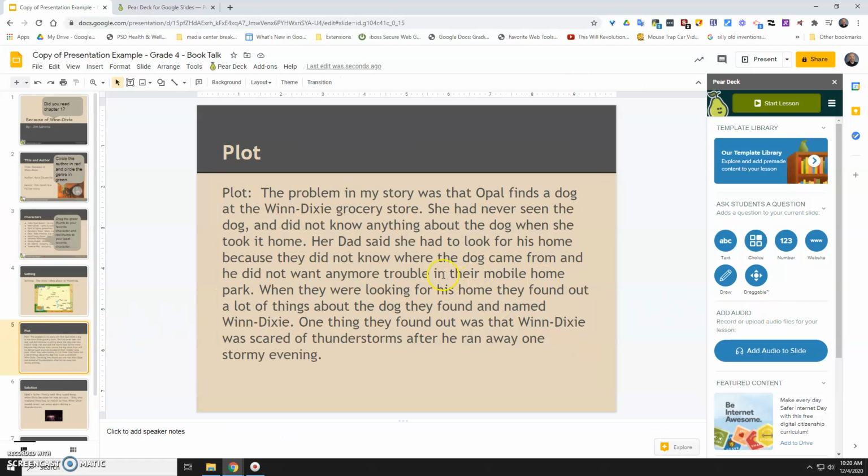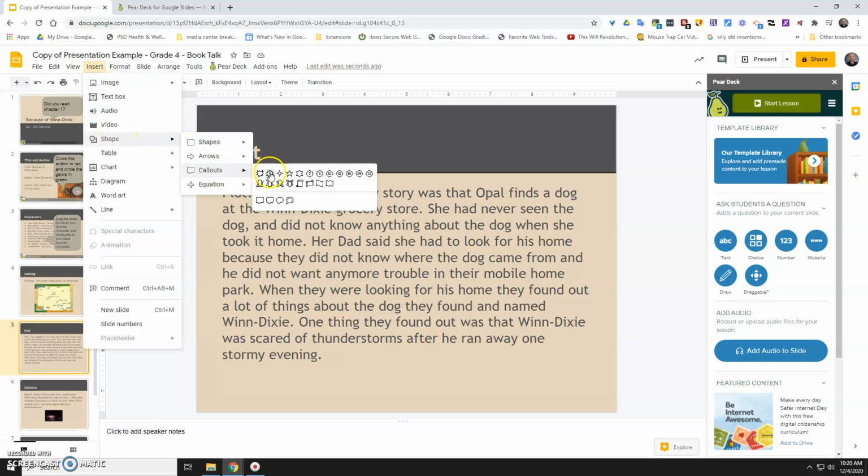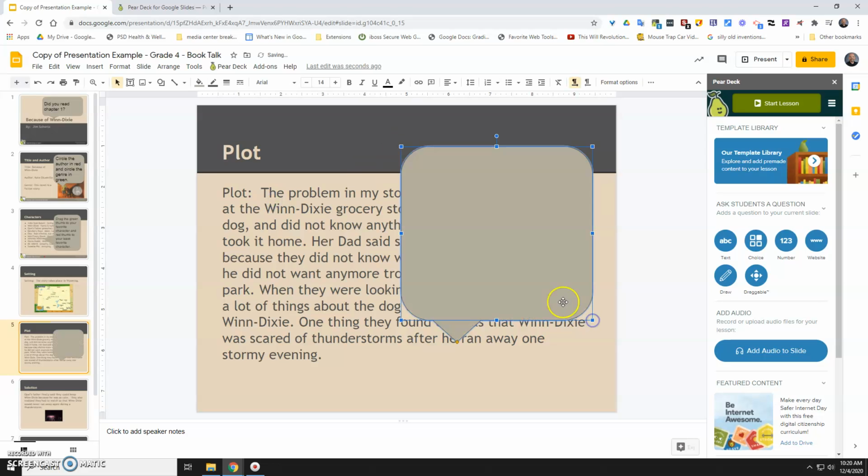And then finally I'll just ask an open-ended question on this slide, again using that little trick that I use with the callouts. And there's lots of different ways that you can pose the questions, even just out loud to the students as you're going through the presentation.